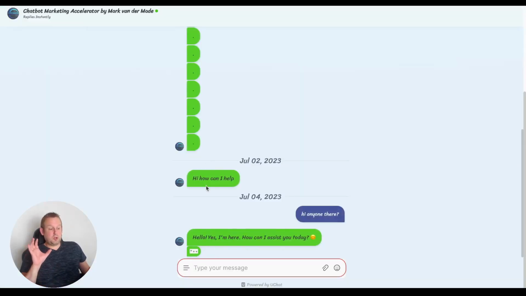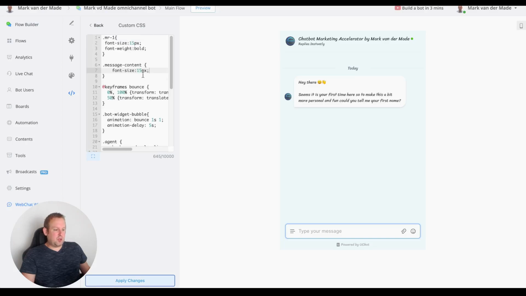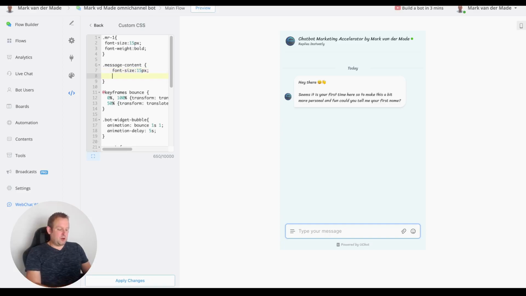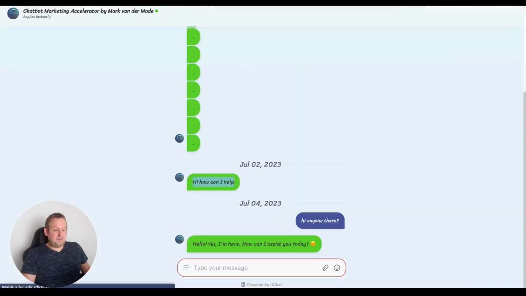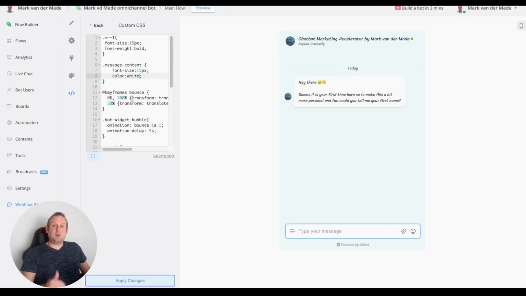And if we want to also change the text inside this agent bubble, then this CSS selector is the message content. So if we're going to scroll up, then we will have message content here. Let's say we are going with the color and then let's say white, and let's apply the changes to see if the changes have taken effect. As you can see, now we have the white text. We can also change this border radius if we wanted to, but that is all something that you can do with custom CSS.